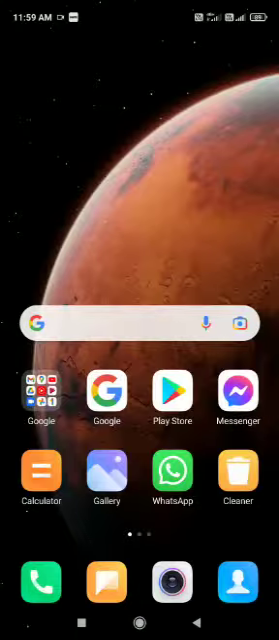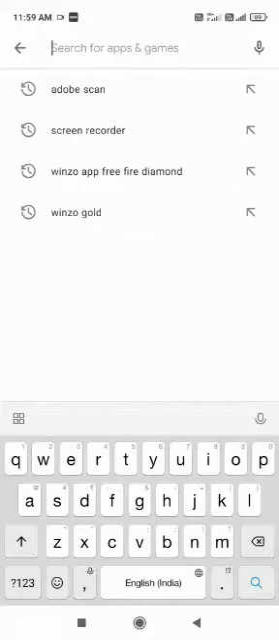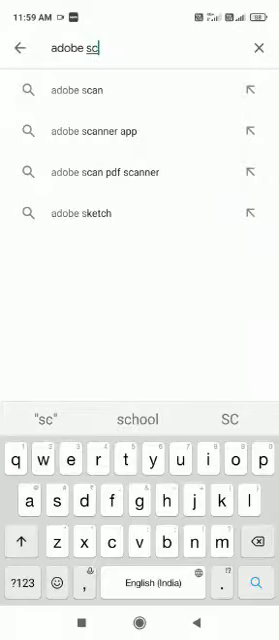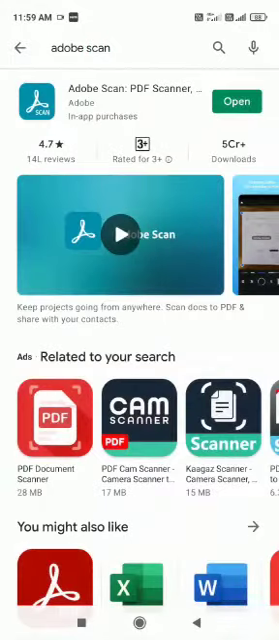So I am starting my video. First we have to go to Play Store. I am searching Adobe Scan. I have searched Adobe Scan and the app has come, so I am opening it. Here it is showing me Open because I have already installed it. If you have not installed it on your mobile, you have to first install it, and then open it.